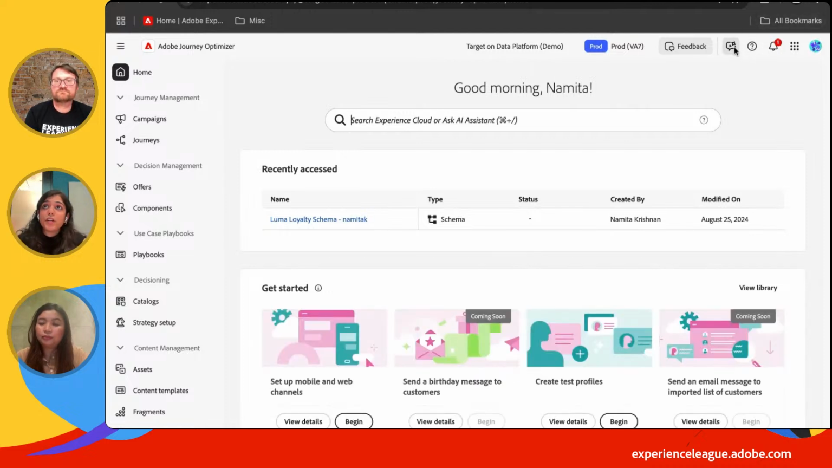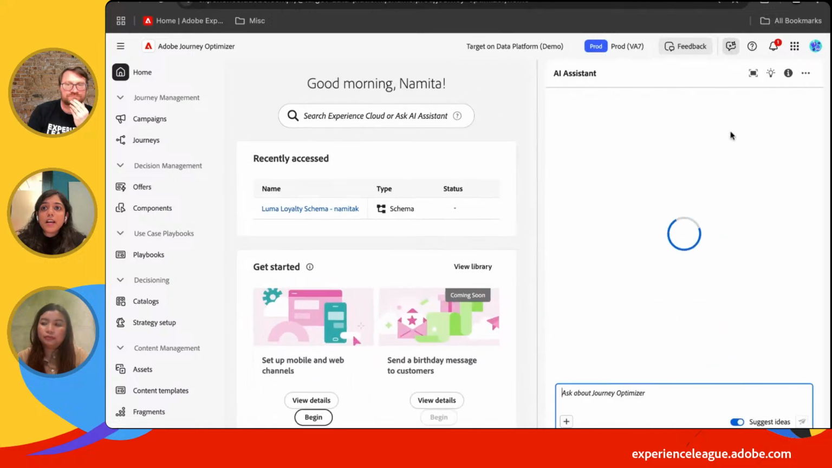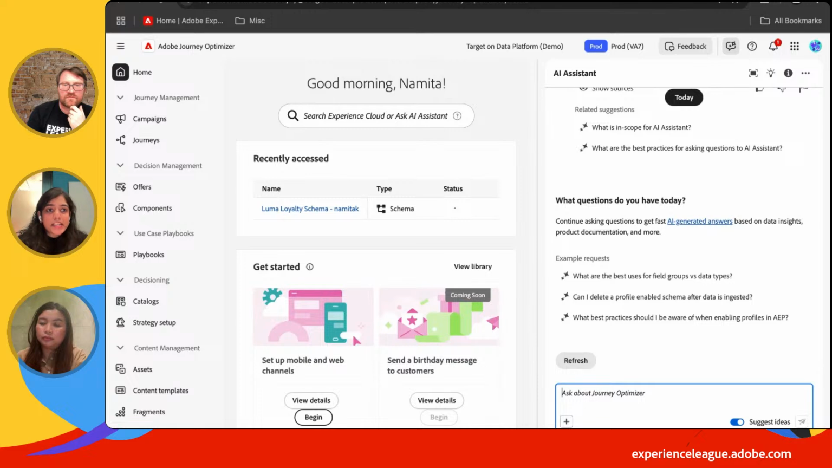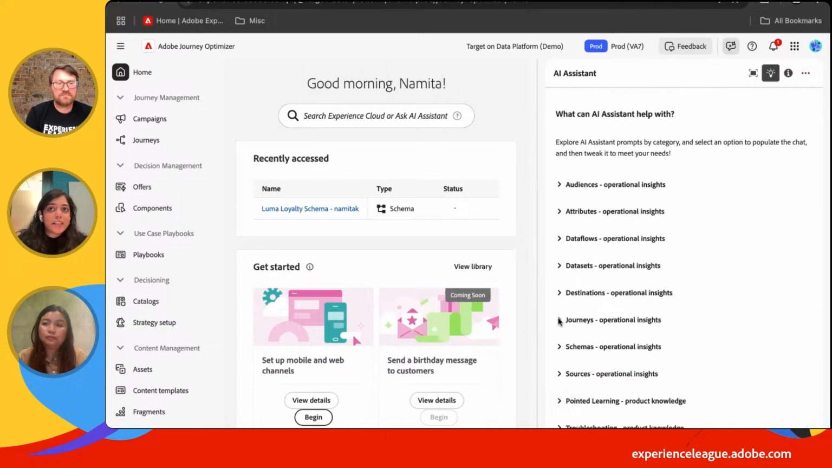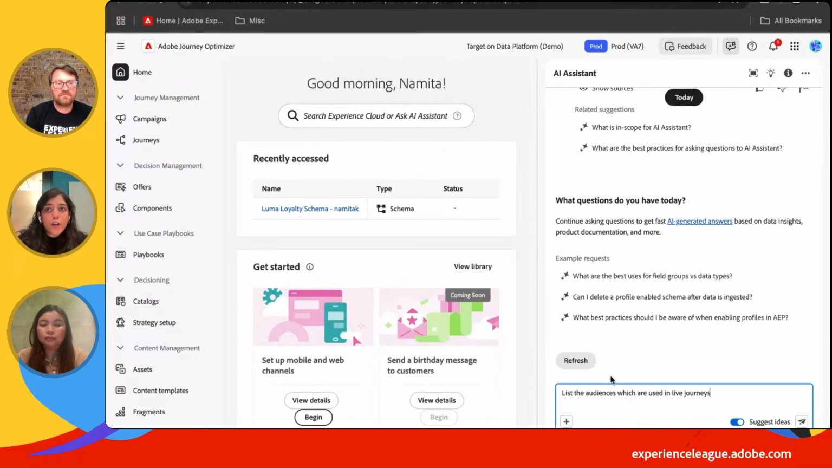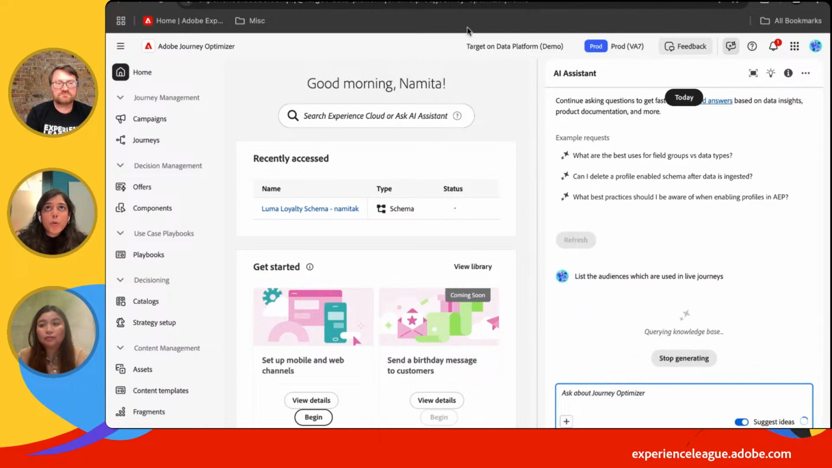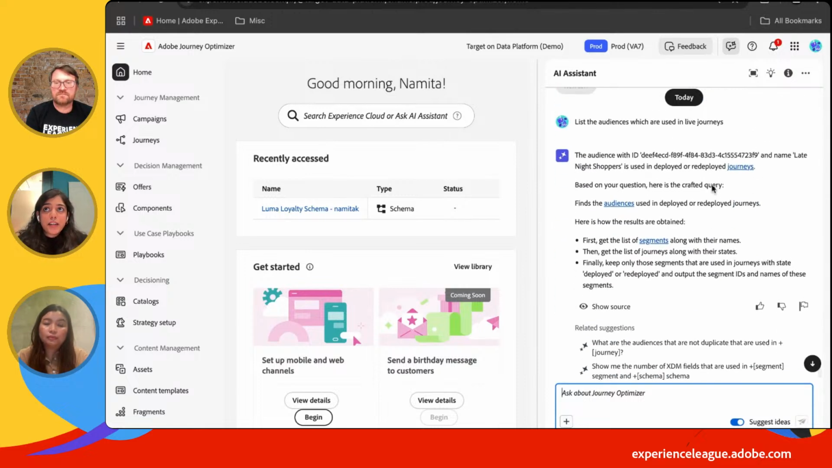So that's again a super interesting use case that we've seen our customers really love, is that they can find the lineage of audiences and journeys no matter if they're in RTCDP or AJO. It's pretty much the same functionality that they can continue to use across both of their products. So a quick refresh seemed to have helped. I am now running the query to see if there are any audiences that I used in live journeys. Again, I get back a quick response that says that there is a particular audience that's used in journeys.